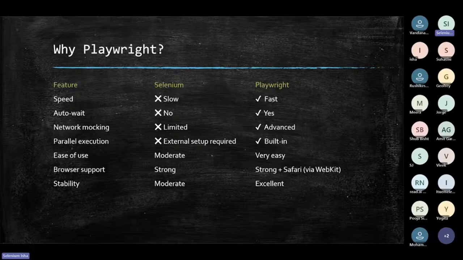And this is an interview question, guys. I'll ask you what is the difference between Selenium and Playwright, and which do you prefer over the other, and why? You can say all these things.